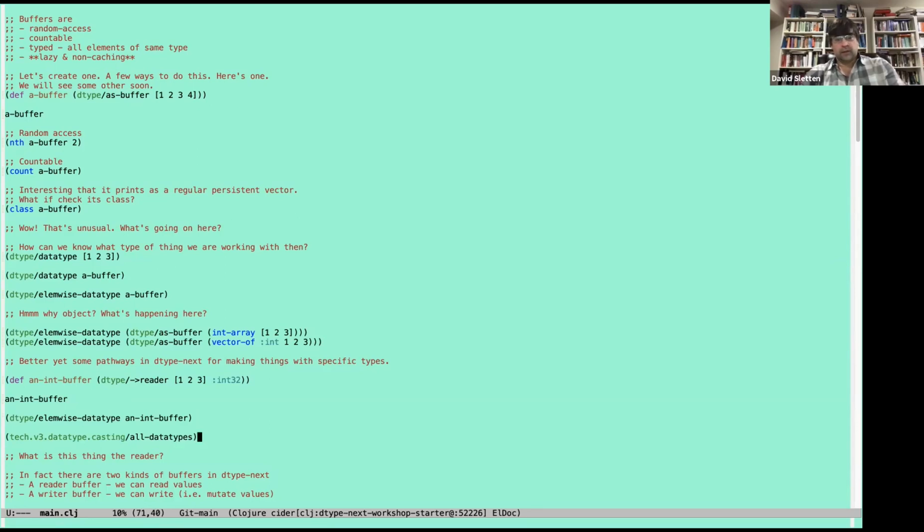And finally, we can look at the full range of primitive and other types that dtype-next supports. All the expected signed and unsigned integers, single and double precision floats, as well as a generic object for other types of things, strings or more complex types.